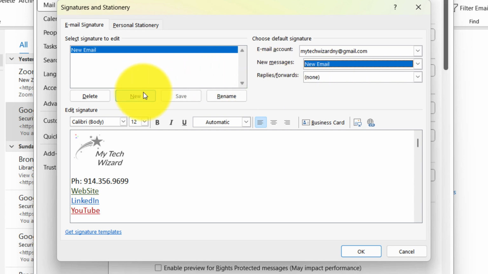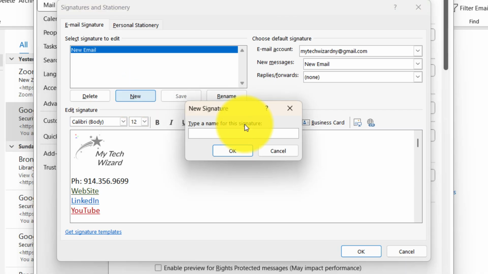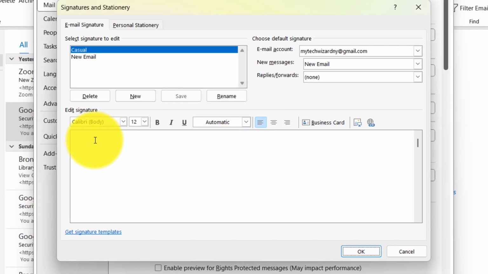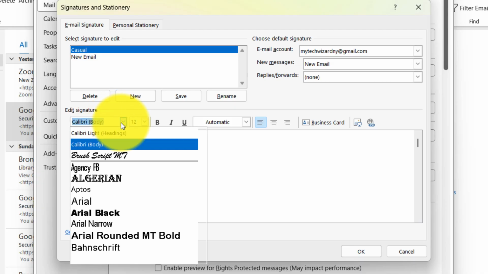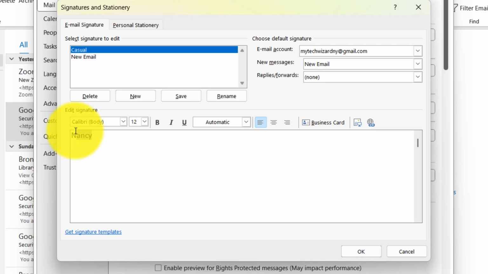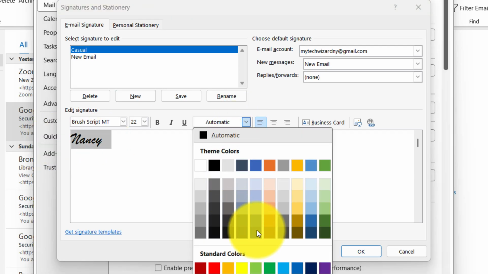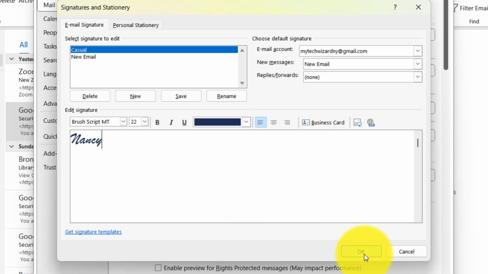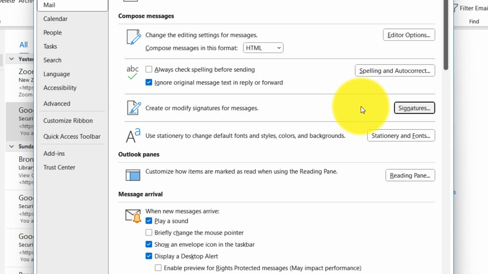You might want to have more than one signature that you can use, right? So let's start with a new one. I'm going to make a casual signature. And what I'm going to do for my casual one, I'm just going to have my first name here. But I want to make sure that I've got a font here that looks casual enough, right? And then this right here is where you'll select the color. You might want to have a different color for your more casual signature. I'm going to say, okay, now I've got 2 signatures in there.